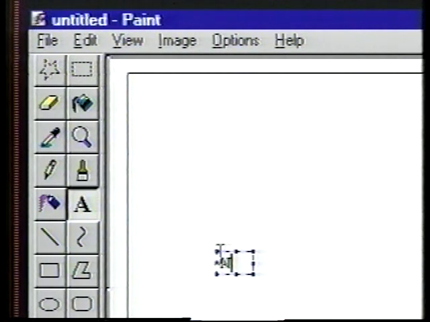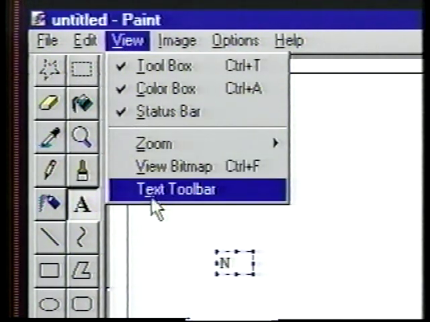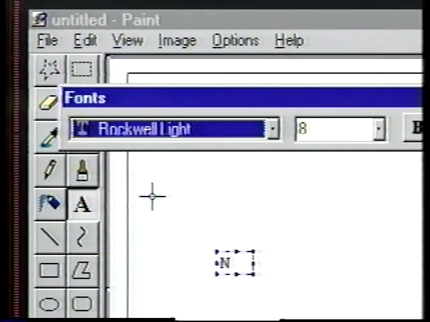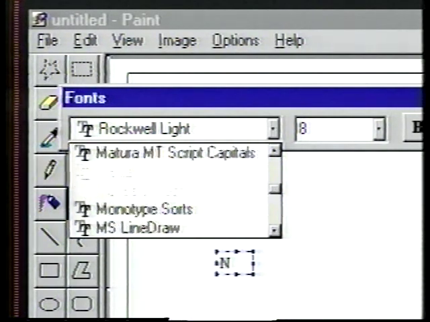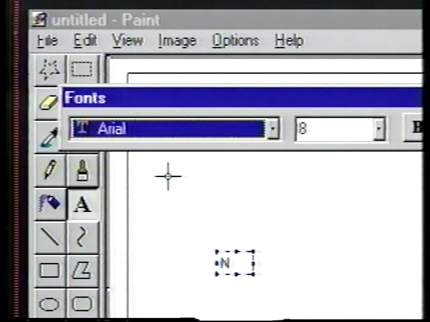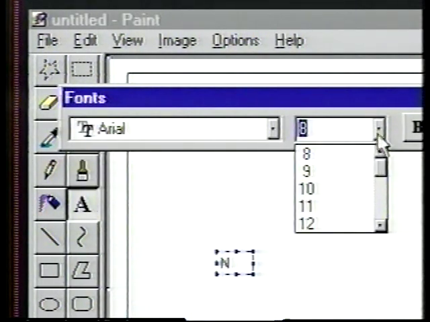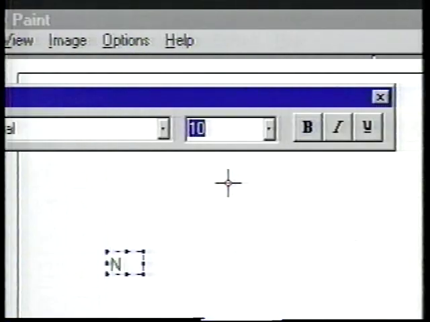Pull down the View menu and select Text Toolbar. Once the Text Toolbar is on screen, pull down its font pull-down list and choose Arial. Then select 10 points within the Size menu. Once you finish that, click on this toolbar's Bold button to boldface the N. Now click the Close box on the Font menu.